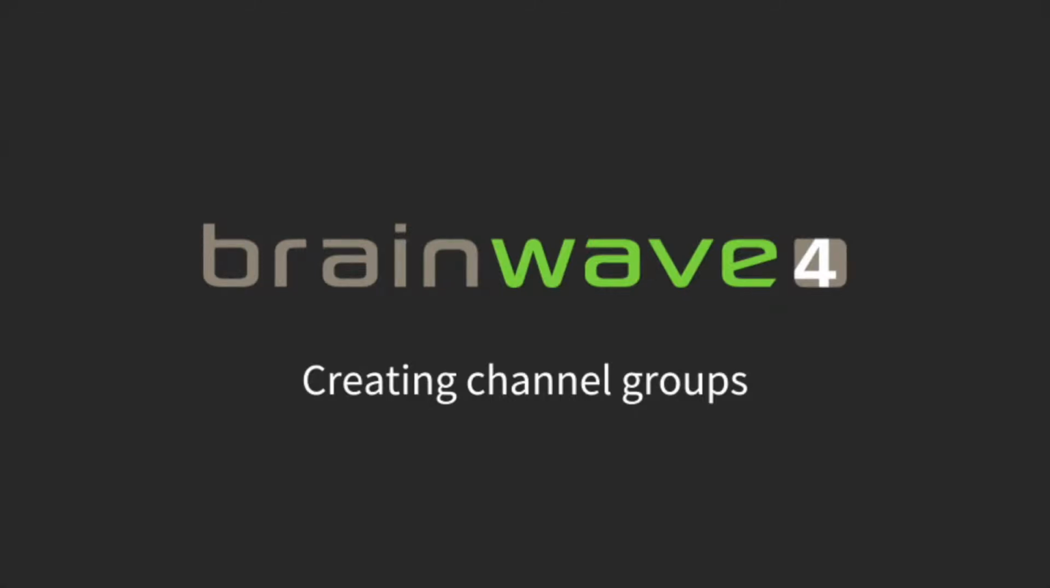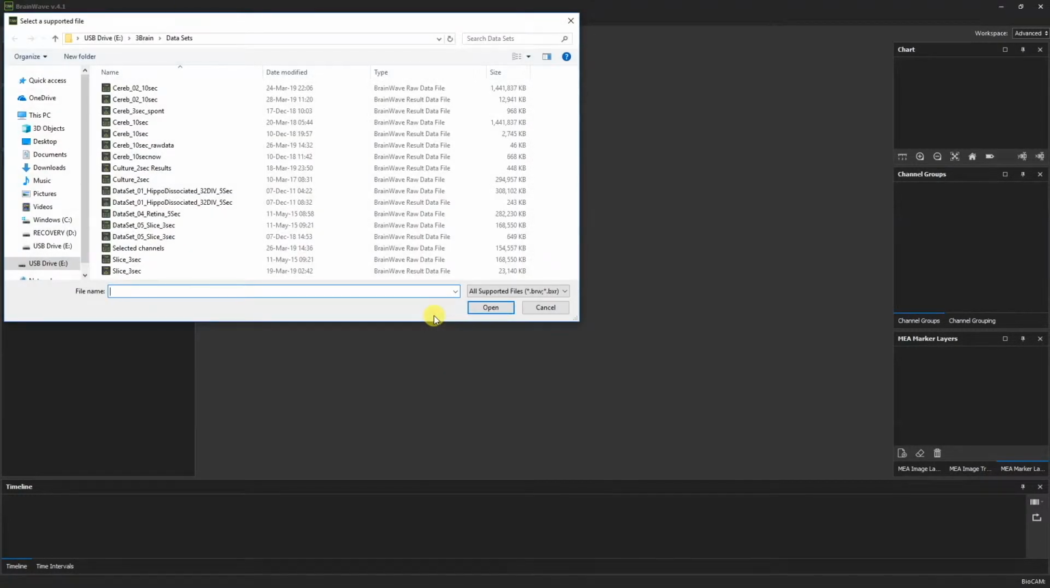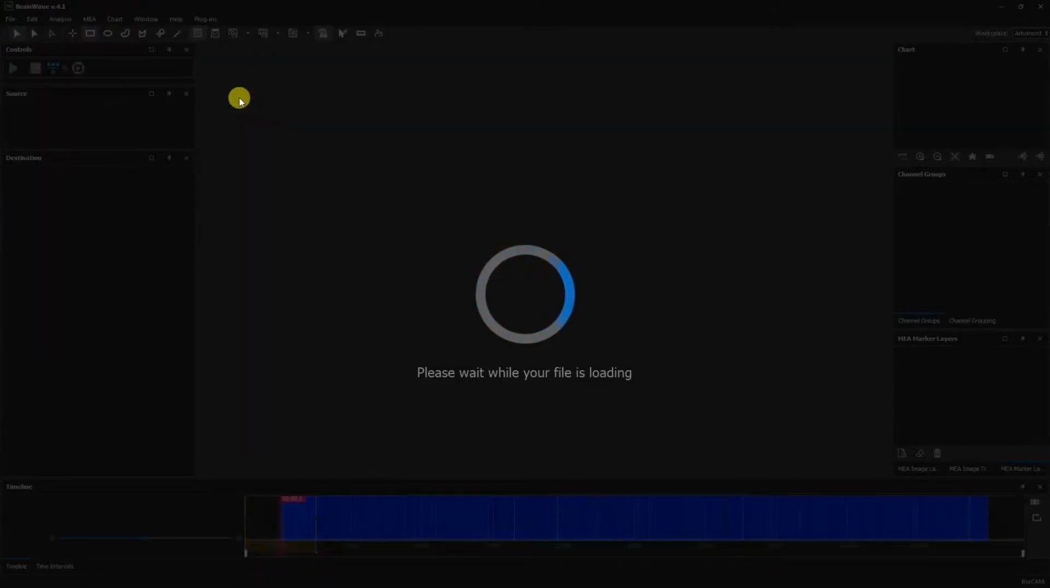Creating channel groups. In Brainwave, we can define both groups of channels and units if spike detection and spike sorting have been performed. These groups can be stored in BXR files for fast visualization and data extraction. We're going to start by opening a BXR file in which spike detection, spike sorting, and burst detection have already been performed.